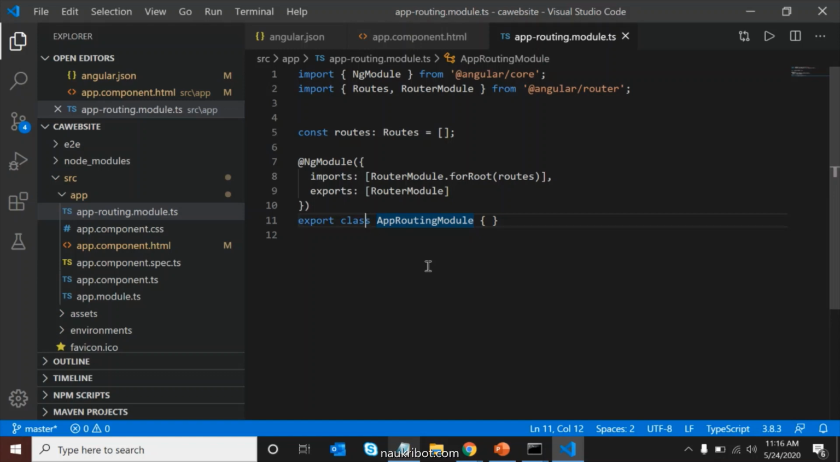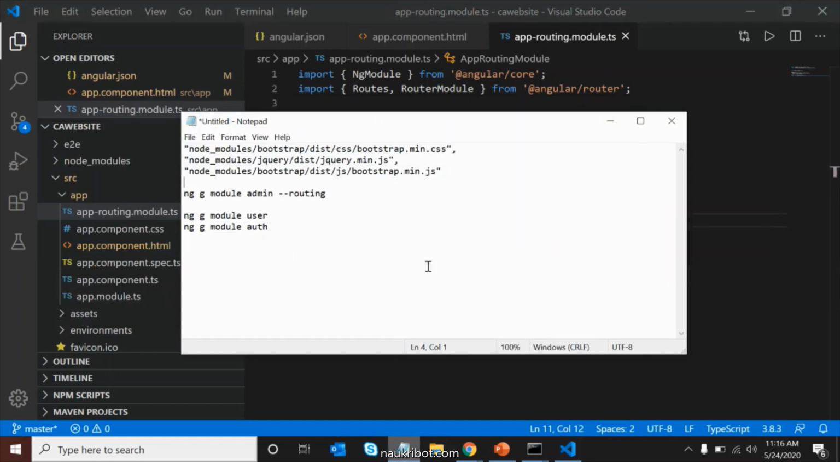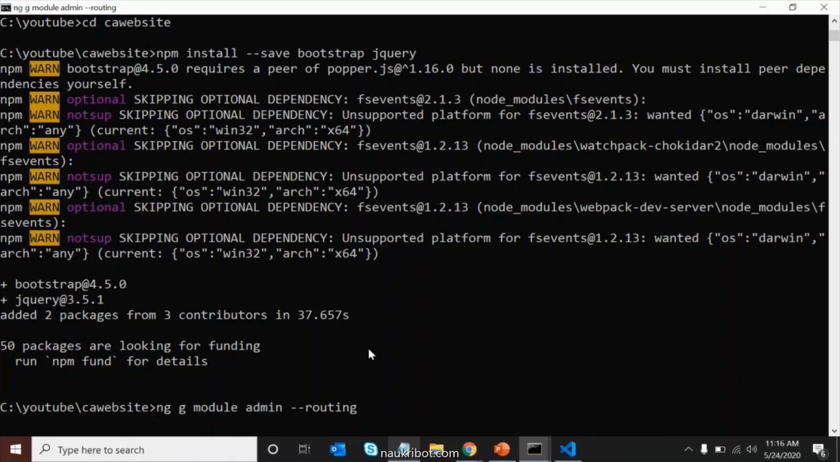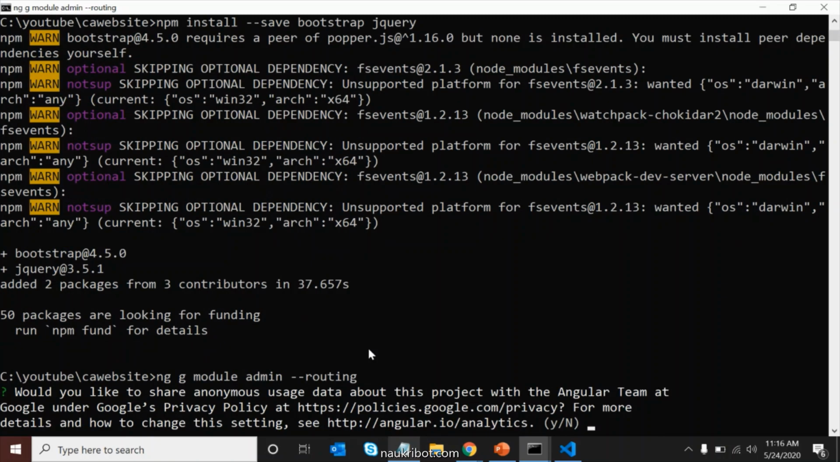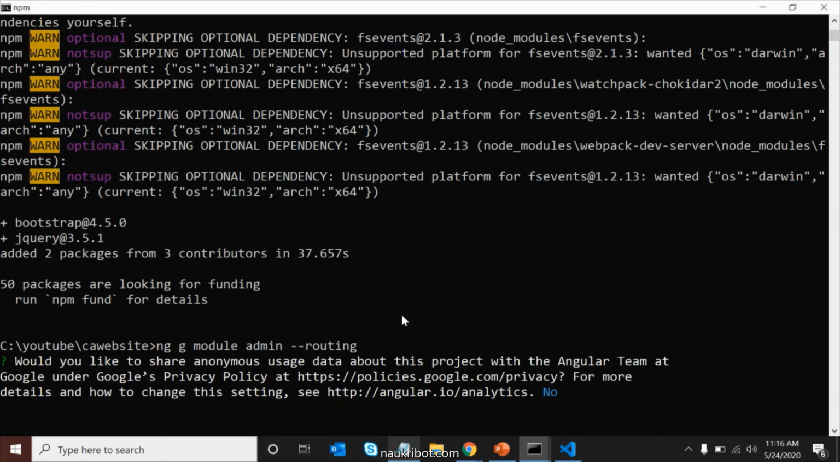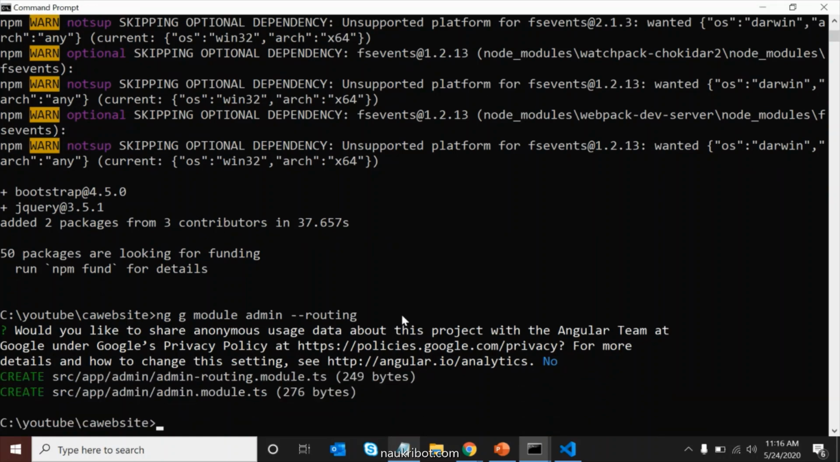Now I want to create my module. This is my command to create the module. I will copy this, go to my CLI, paste it here and press enter. Let's see what it does. It is asking, would you like to share anonymous usage data about this project? I don't want this, so I'll press no. Now it will ignore this and create my module.